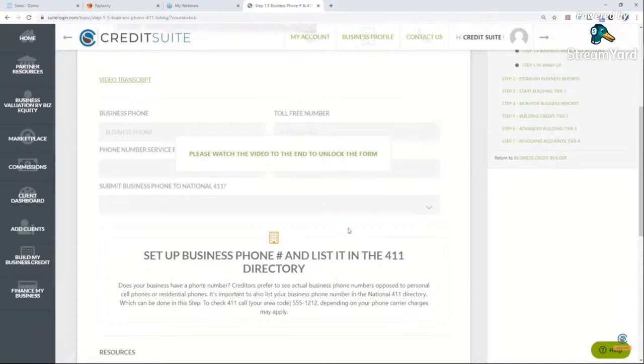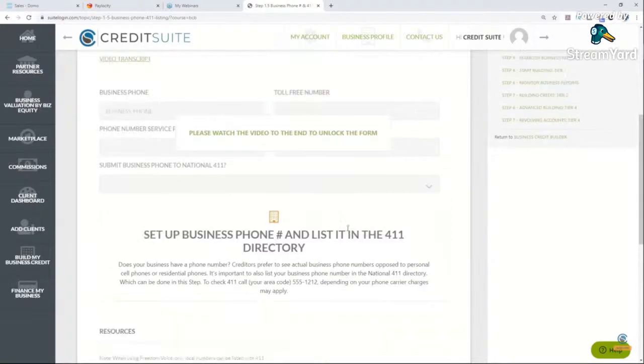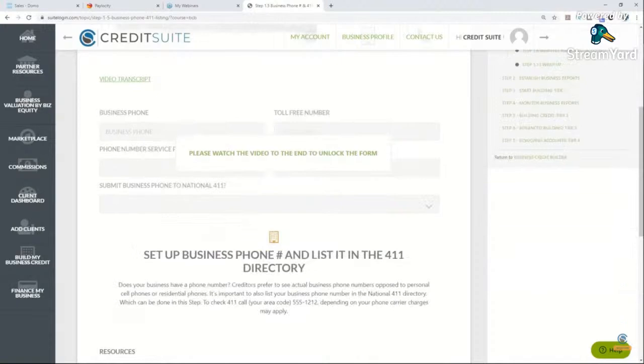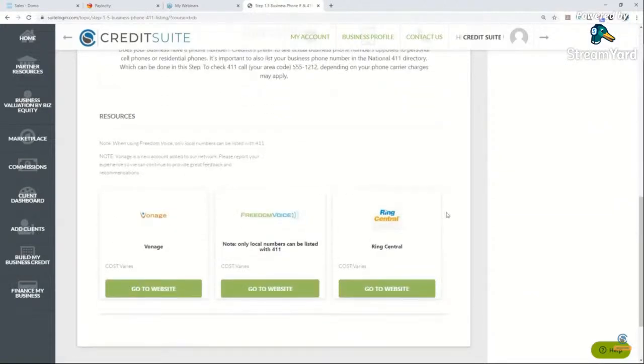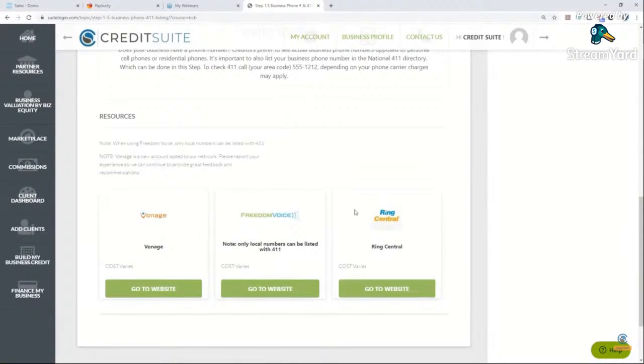So this step is very important because there's a lot of things to make sure the phone number is set up where you're actually fundable. You have to get a phone number. You have to get a toll-free number. You need to get it listed with 411. You should have a fax number. In this step, in the videos, we're walking through all that. We're getting all the necessary information, and we're providing good solutions for actual phone providers as well, including Freedom Voice, which is my favorite, by the way.